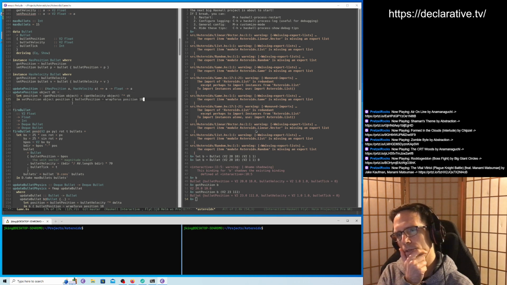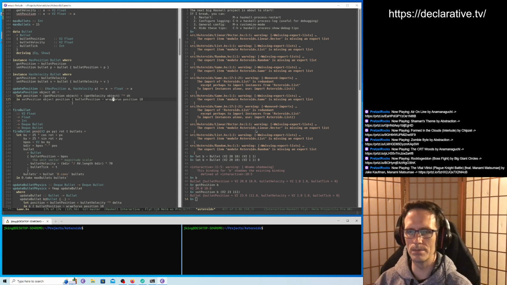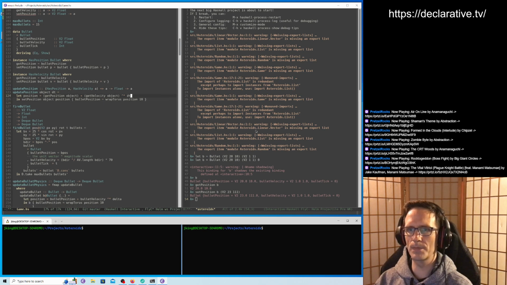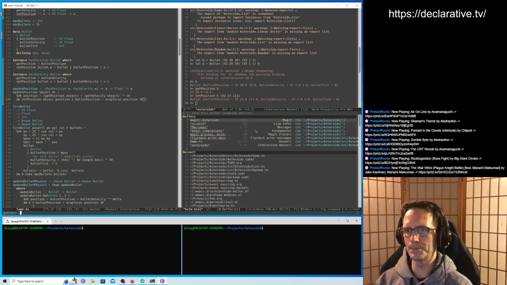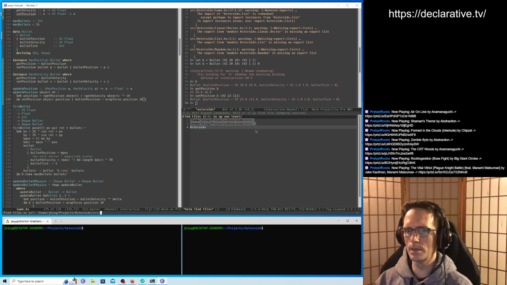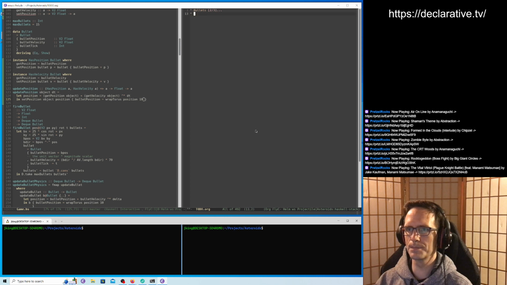You could also handle this in a different function entirely. We can update wrap torus to take the object too, now that we have this more generic interface. So I'm going to leave it in there hard-coded as position 10, and we'll try and keep a note to get to that. So I'll just write that down in my to-do list. Wrap torus.